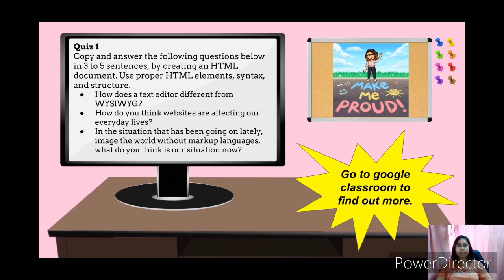For your first quiz, copy and answer the following questions below in 3 to 5 sentences by creating an HTML document. Use proper HTML elements, syntax, and structure. How does a text editor different from WYSIWYG? How do you think websites are affecting our everyday lives? In the situation that has been going on lately, imagine the world without markup languages. What do you think is our situation now? Submit your output on or before September 1 at 3 p.m.